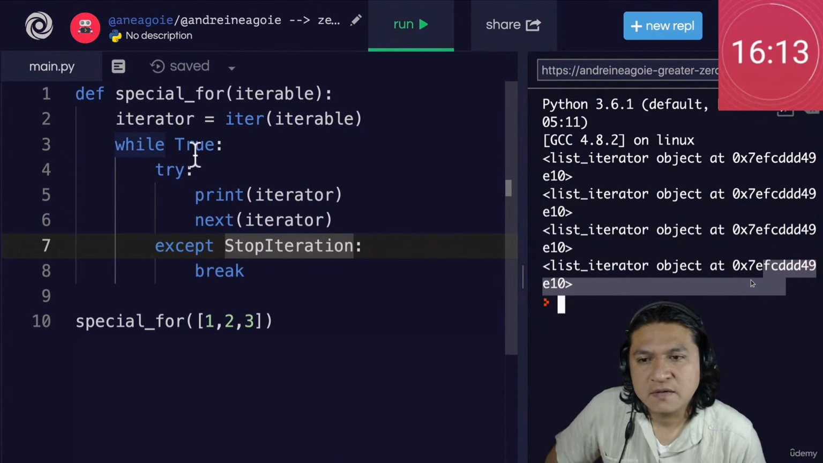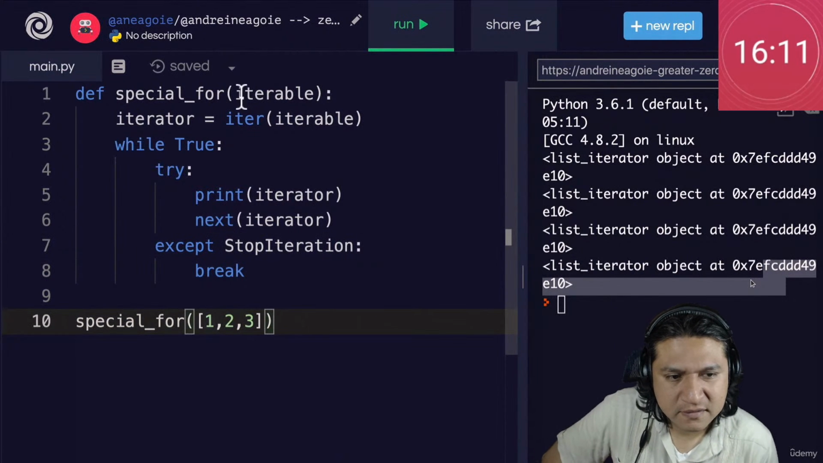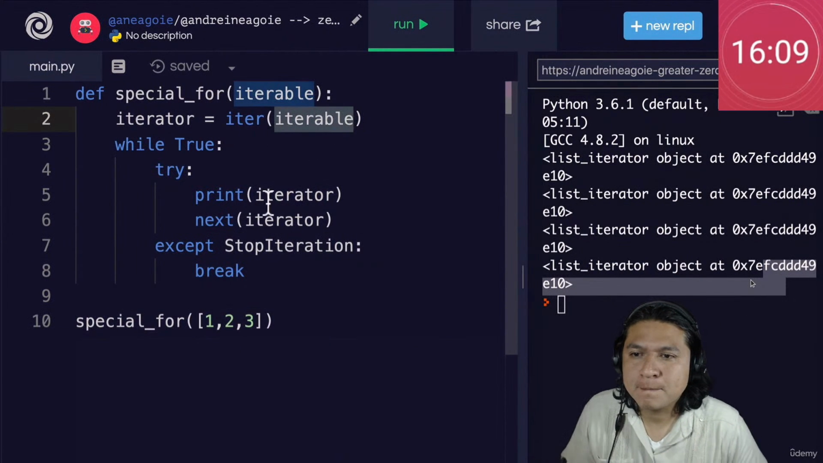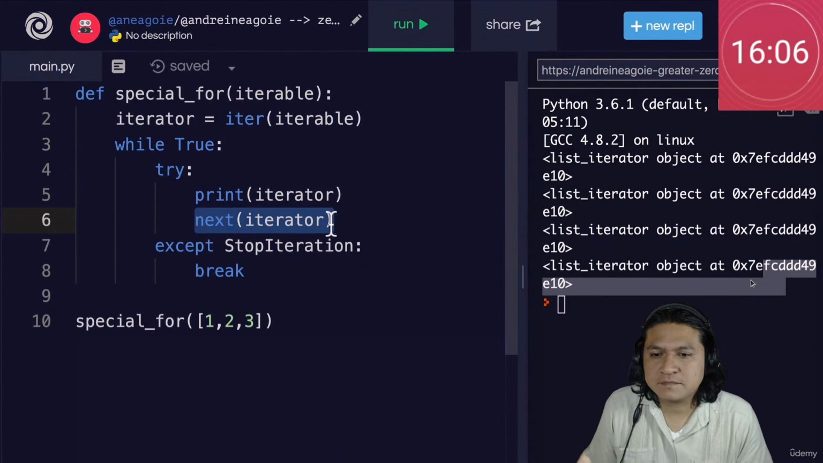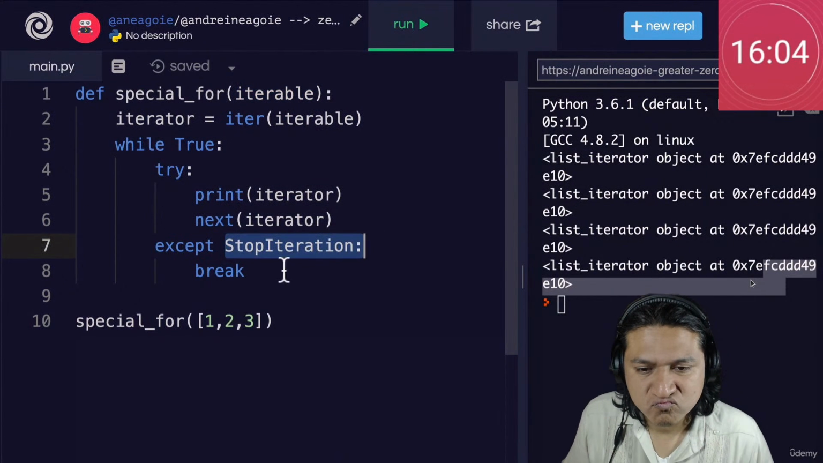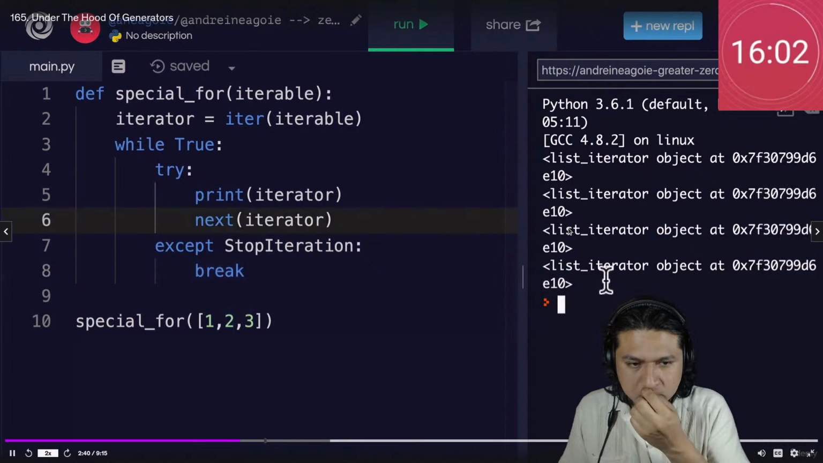When we do for, let's say, num in an iterable, it's going to go through everything. It's going to turn it into an iterable, and it's going to keep running and keep calling next iterator on it over and over and over until we finish the end of the line and then break out of the loop.